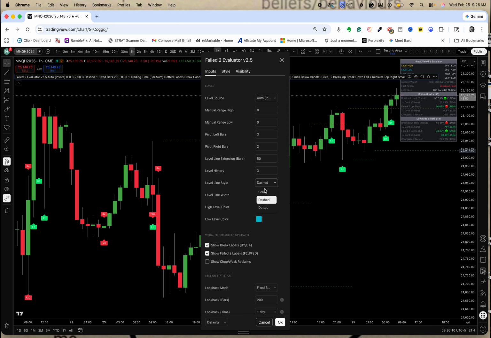You can change the type of line that's drawn. I generally leave it at dash, but I like to make it nice and thick because I have other things showing on my chart at those levels. So it kind of blends in quite nicely. This is this particular chart. I'm only showing you this indicator.